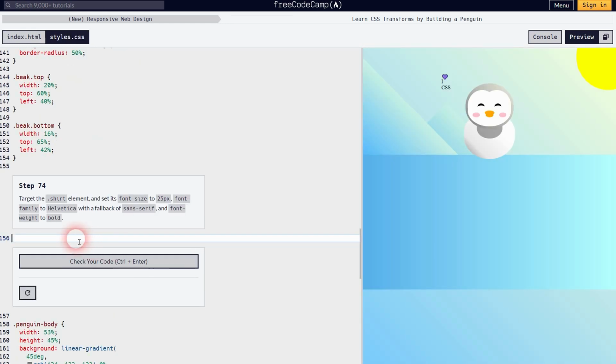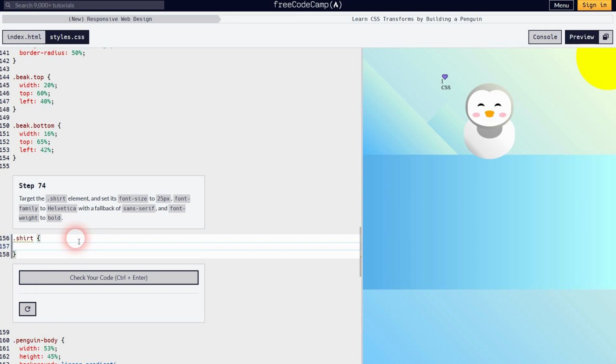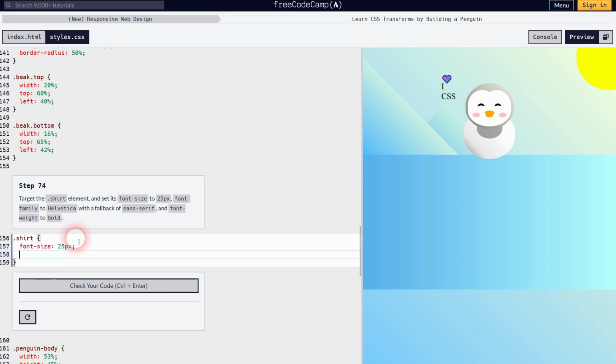Now let's target it in the CSS. So we need the dot shirt selector, the class selector. We'll change font size, font family. We need a fallback, and we'll adjust the font weight. So for font family, you write Helvetica, and then comma, and the fallback, which is sans minus serif.